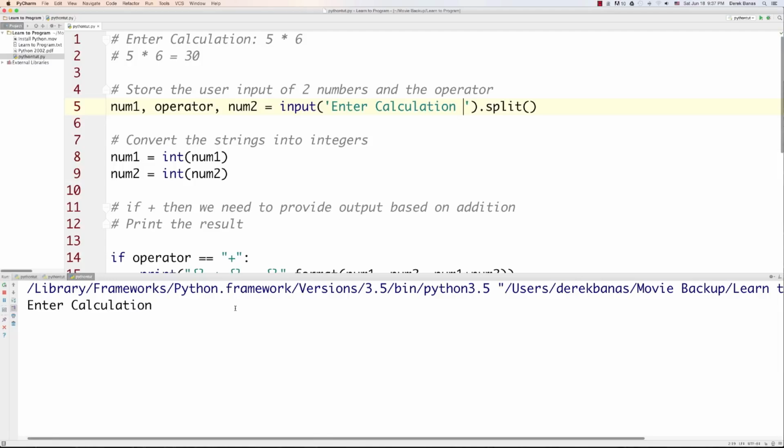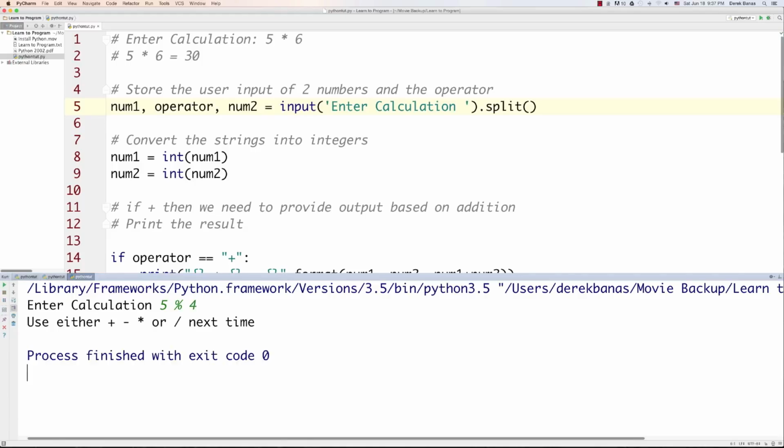Let's run it again. Enter calculation. And we can come in and say 5 plus 4. And it's going to automatically perform that calculation for us. We'll also be able to go 5 times 4. Get exactly the same results, or well, different results obviously because multiplication. Or we could come in and say 5 and then let's think you maybe wanted to use modulus. Well, our program doesn't accept that, and you can see that we get our little error message there in that situation.